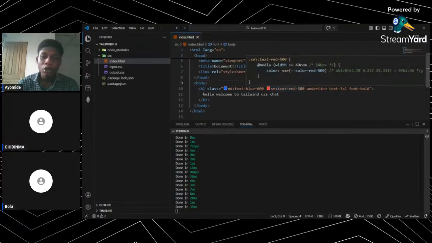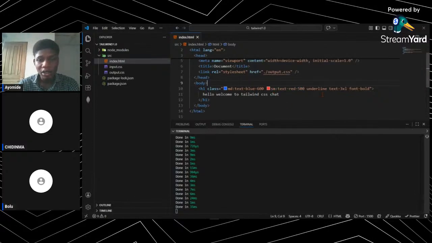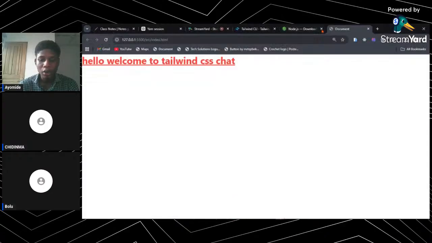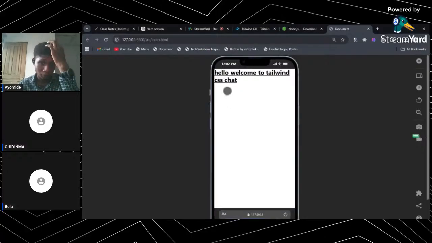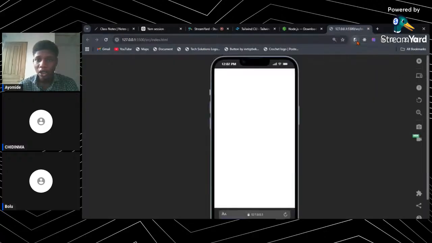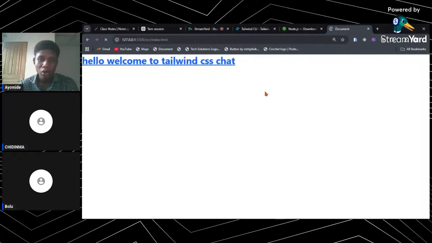So when we are using sm, that means from small screen and above. That's why our big screen was also getting it. But if you want it to be only for small screen, you have to also specify for medium screen. And our laptop mainly falls on that medium screen. So when we check it now, it's black now because maybe that size is too small. But if you don't even want to check it here, let's use the inspect.